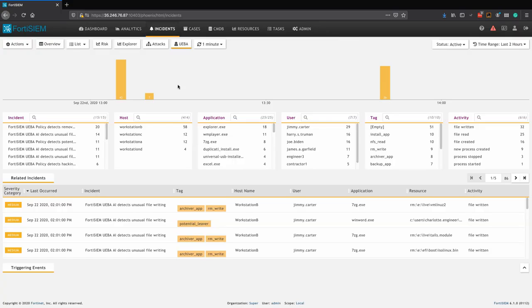So we can see here that we have a number of AI alerts for a particular host, 58 for workstation B. We can see Jimmy Carter has the highest number of alerts. And we can also see that the policy-based alerts have the highest number of incidents as well. We can quickly filter and say, let's have a look here just for the AI related alerts.